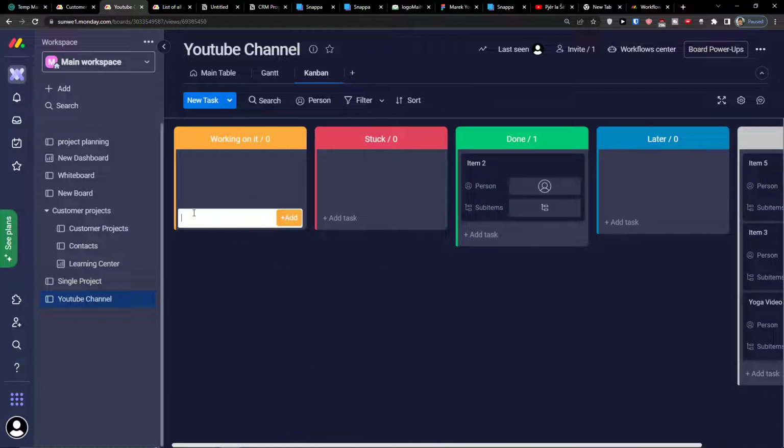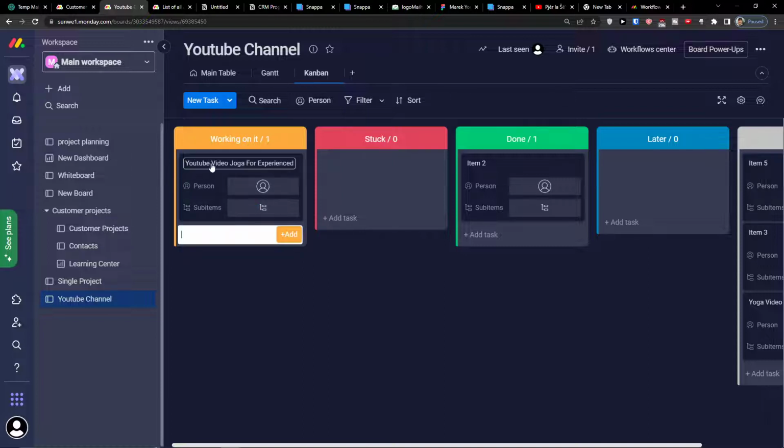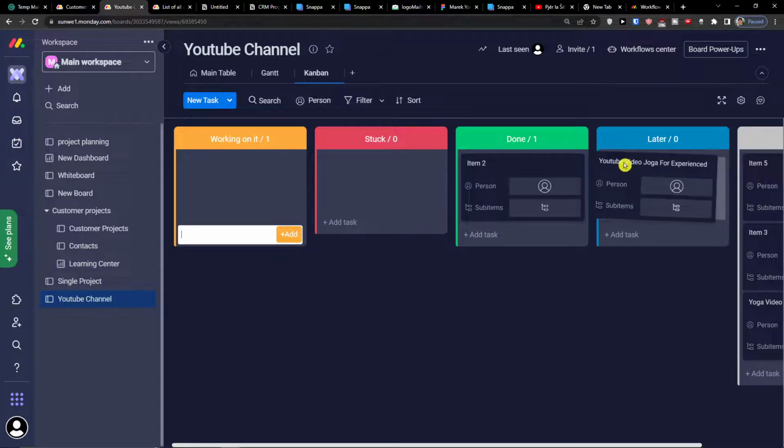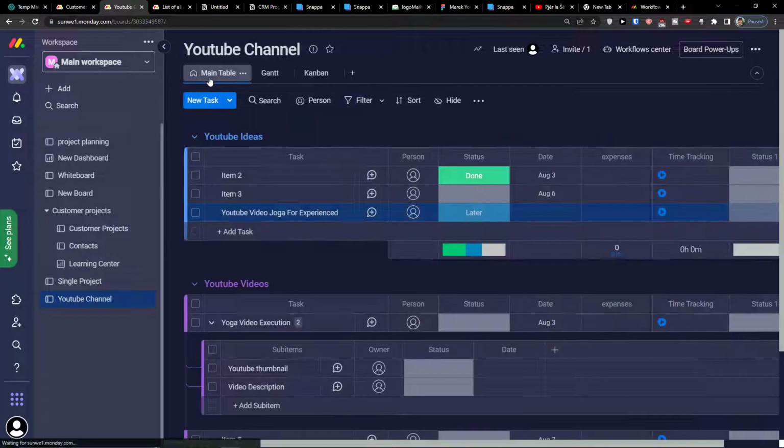And I can simply click here, add a task. So I would add a task which is going to be called a new YouTube video yoga for experienced. And look at this. Here I got it, YouTube video yoga for experienced. And let's say this is going to be later. Now when I go to the main table, what I add in a Kanban, I can also see in the tasks here.